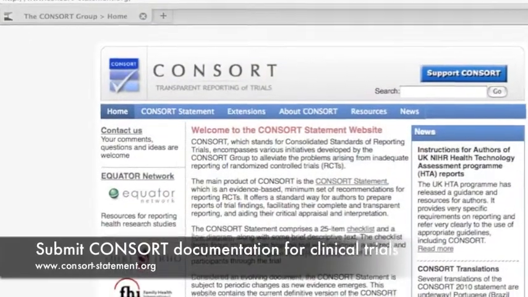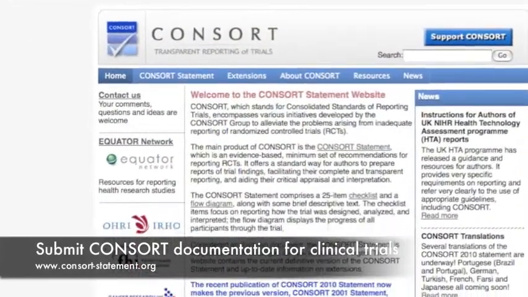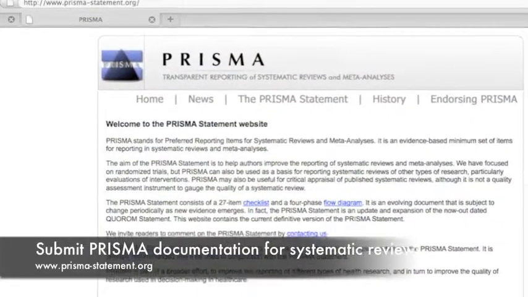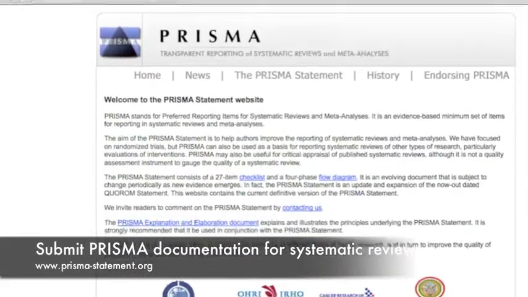If you are submitting a randomized clinical trial, be sure to visit the Consort website so you can download and complete the appropriate documentation. For systematic reviews and meta-analyses, visit the PRISMA website. Case reports have slightly different requirements, and you can get more information from our website.